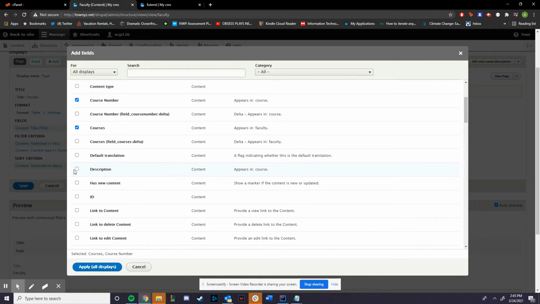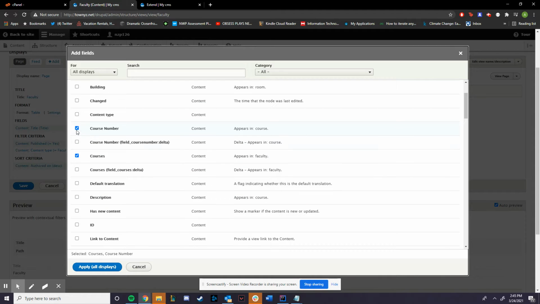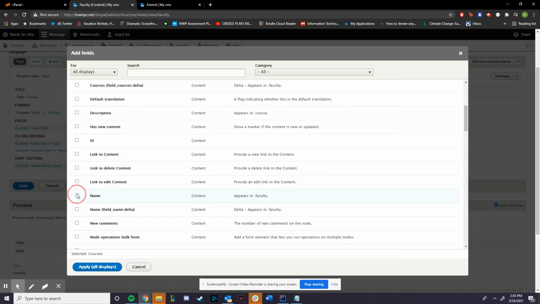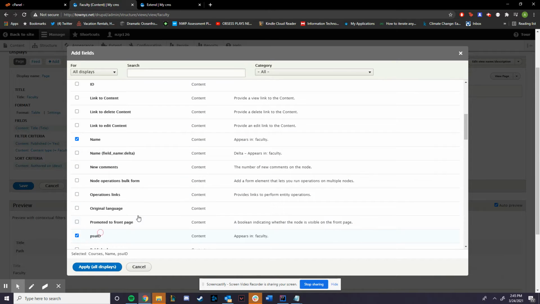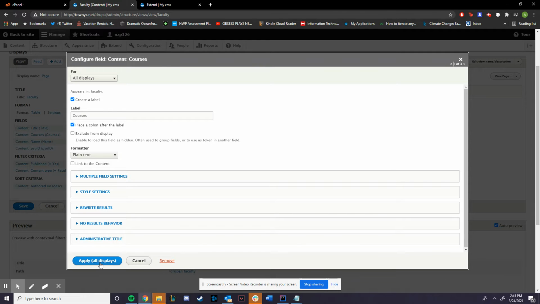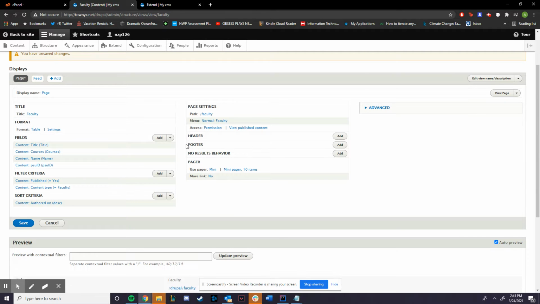And since we're in faculty, I can look here and just see appears in faculty, sure, courses, course number, sure, description, yep, or we're not doing courses, what am I doing? There we go. Okay, so name appears in faculty, PSU ID. We're just going to use those three for now. And then I'm going to hit apply all displays. You can change the way they look and style it even through CSS, but we won't get into that today.